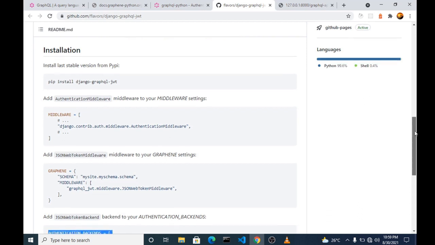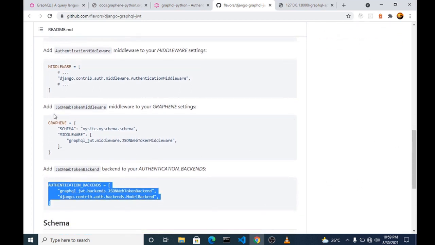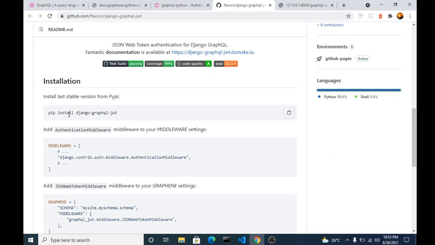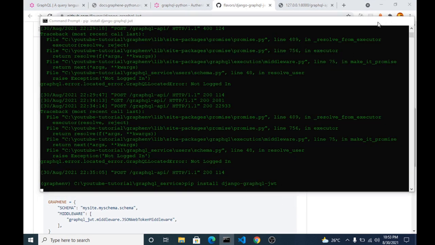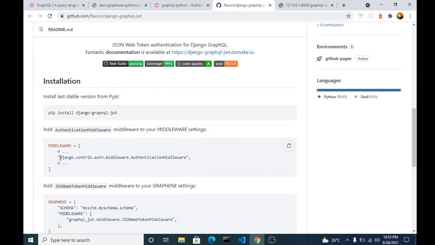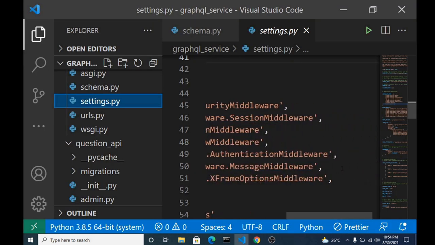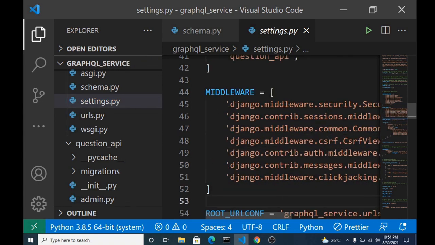And then we also need to add this JSON Web Token middleware to our graphene settings. We also need to provide the authentication backend. So we're going to follow this step to install it. While this is installing, you can go further and add the authentication middleware. We need to grab this middleware here. It's here. Alright, so it's already here, which is the authentication middleware.